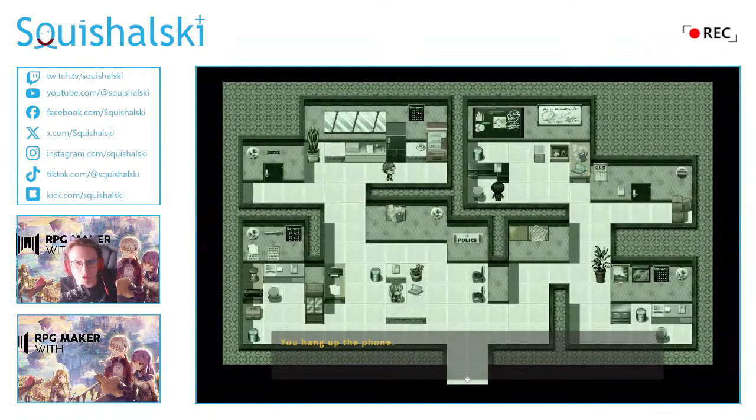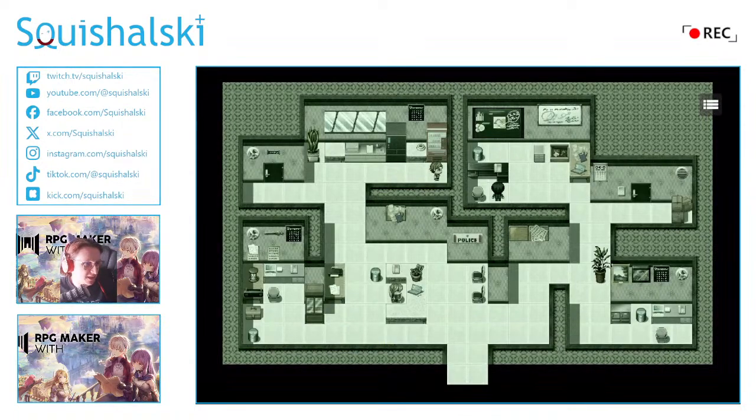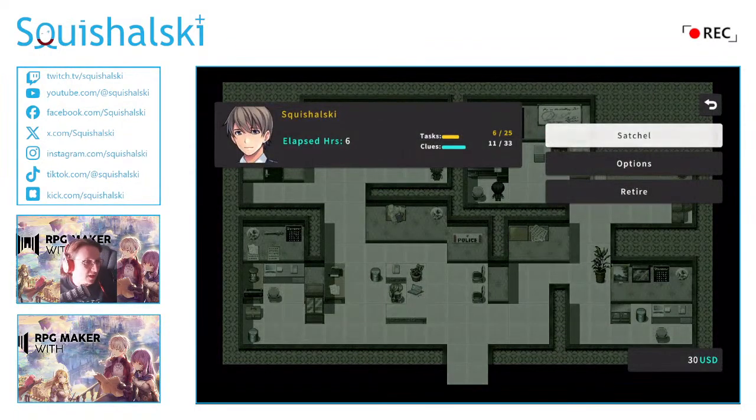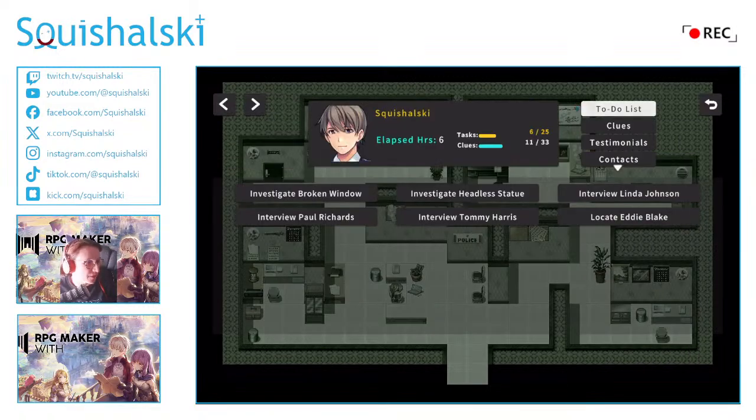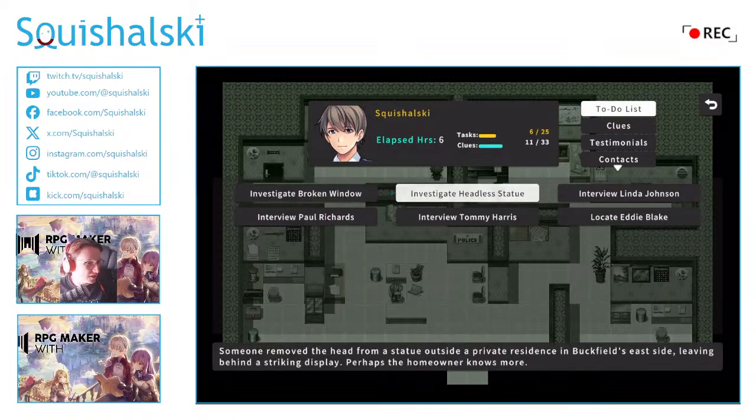So you hang up the phone. So we are at a point where there's a number of things that I need to actually do. So let me take a look through. So I've got 6 out of 25 tasks, and I've done 11 out of 33 clues. So these are the things that I need to do.